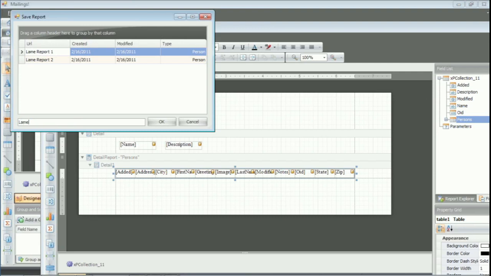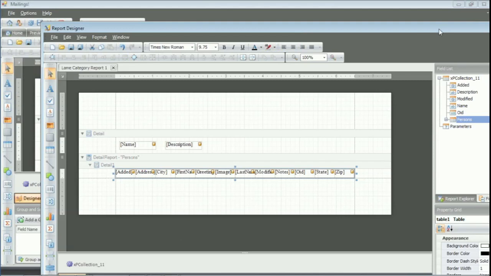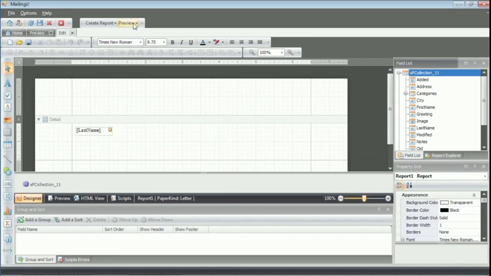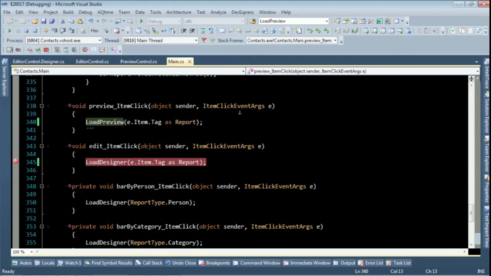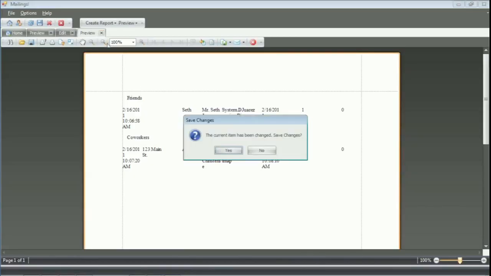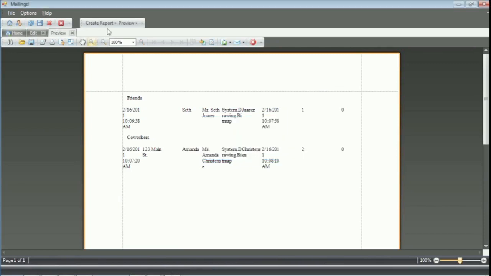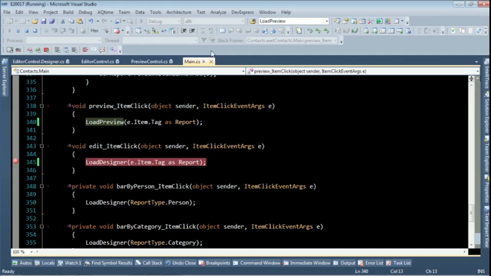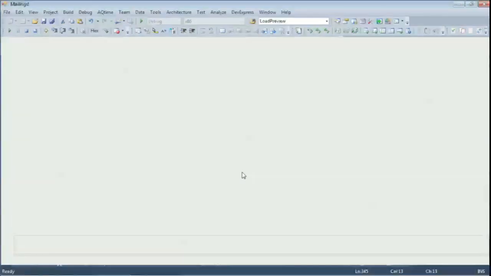Let's call it lame category report 1. Hit OK. Then we can close it. Right now, the preview should have the lame category report. F5. See that? Loaded it up just hunky-dory. No, we don't want to save it. This guy is now editable as well. F5.